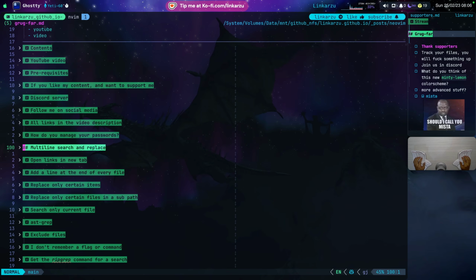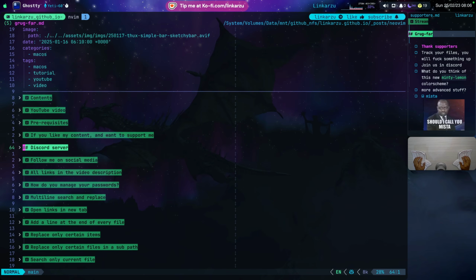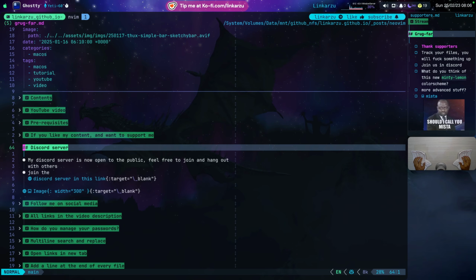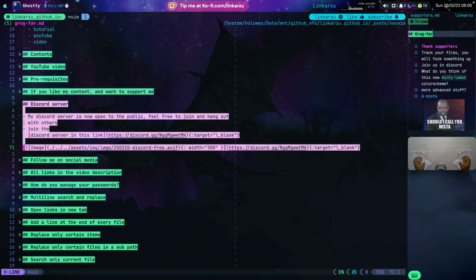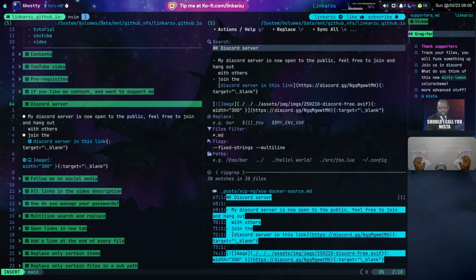All right, I'm going to show you something real quick. I need to modify this entire section in all of the files in my blog post. I'm just going to select the entire thing. Now I'm going to type here leader SR. It is going to open this plugin. And now here I can specify what I want to replace it with.